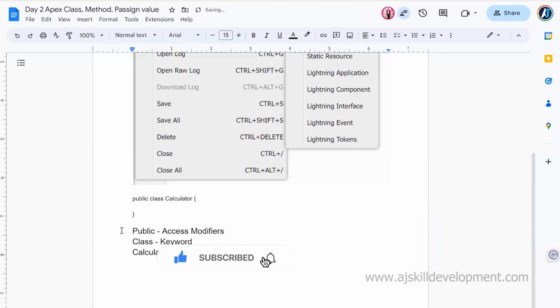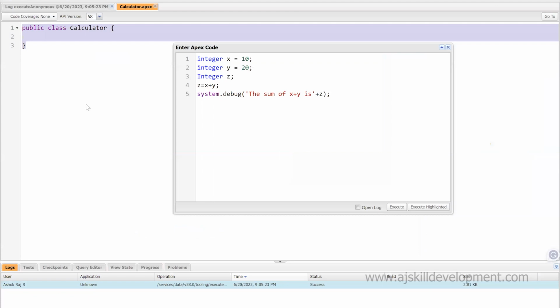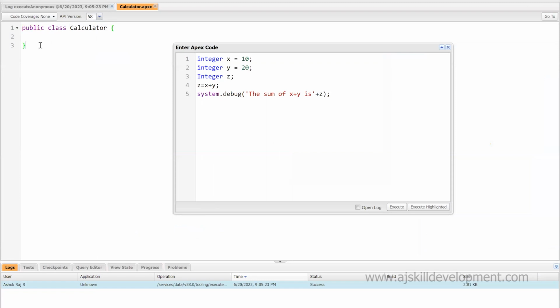Calculator is nothing but the class name. Okay, so what is an access modifier? An access modifier defines who can access this class. Suppose if I say public, anyone can access. You can access this class from anywhere.